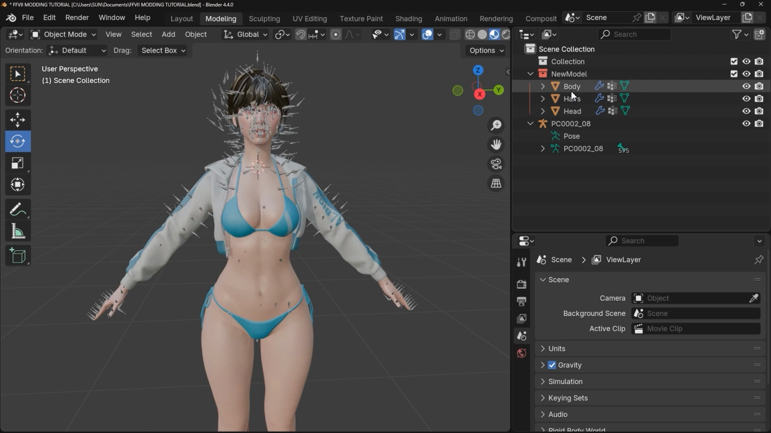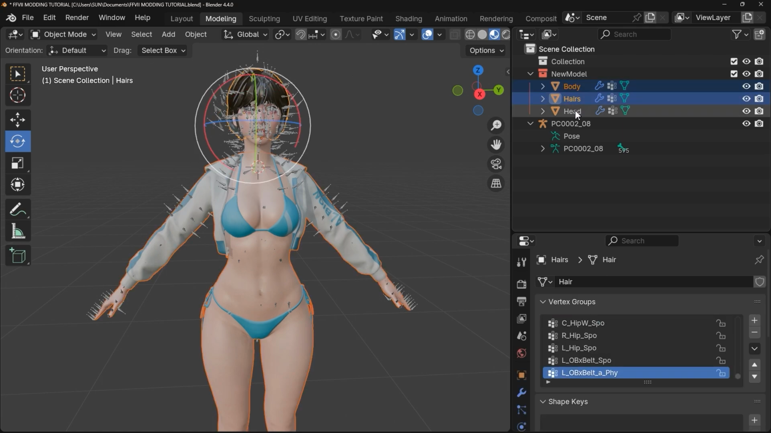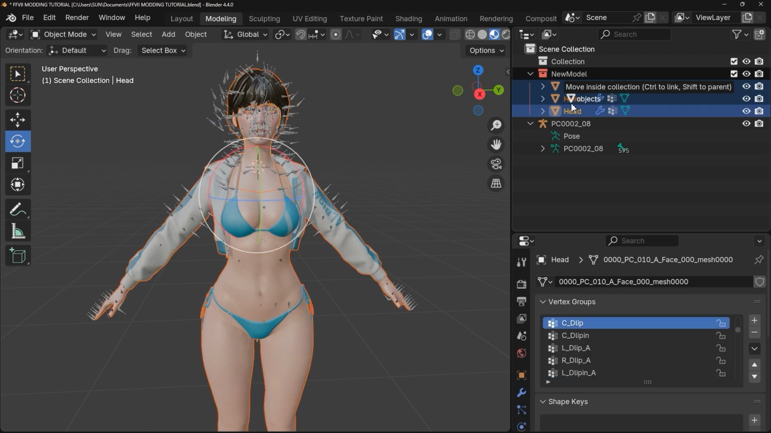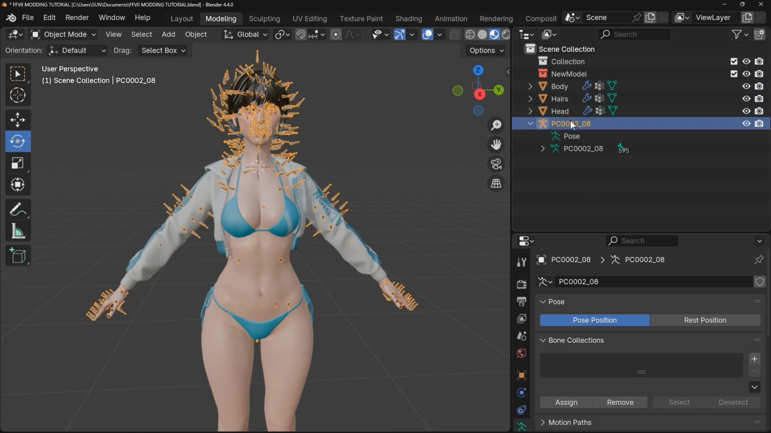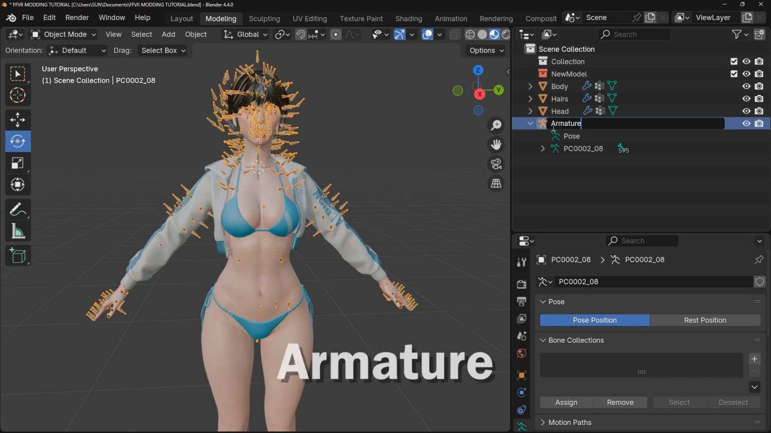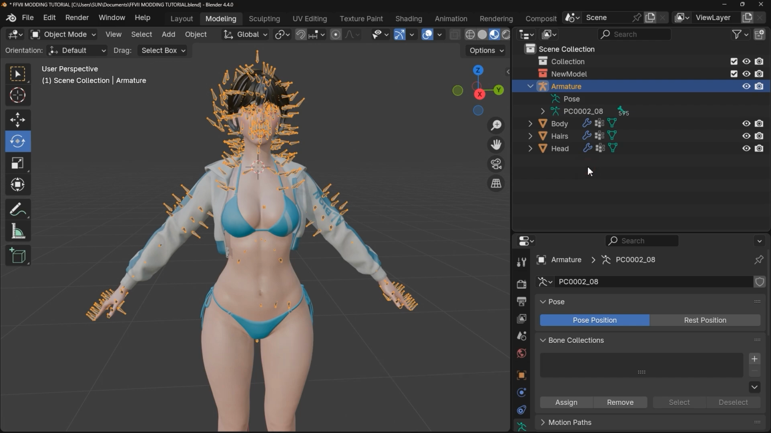Next, select all your new model objects and drag and drop them under the armature in the scene collection so everything stays organized. Then, rename the armature. This is super important. Just double click on it and name it exactly armature. If you don't do this, then your model stays in T-pose and animations won't work.